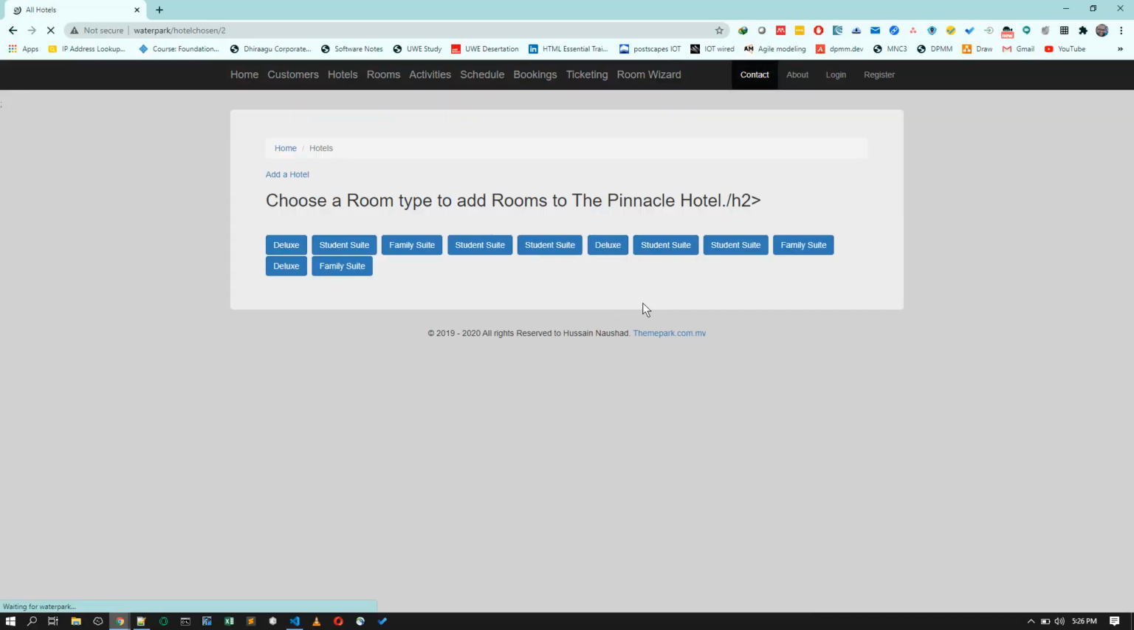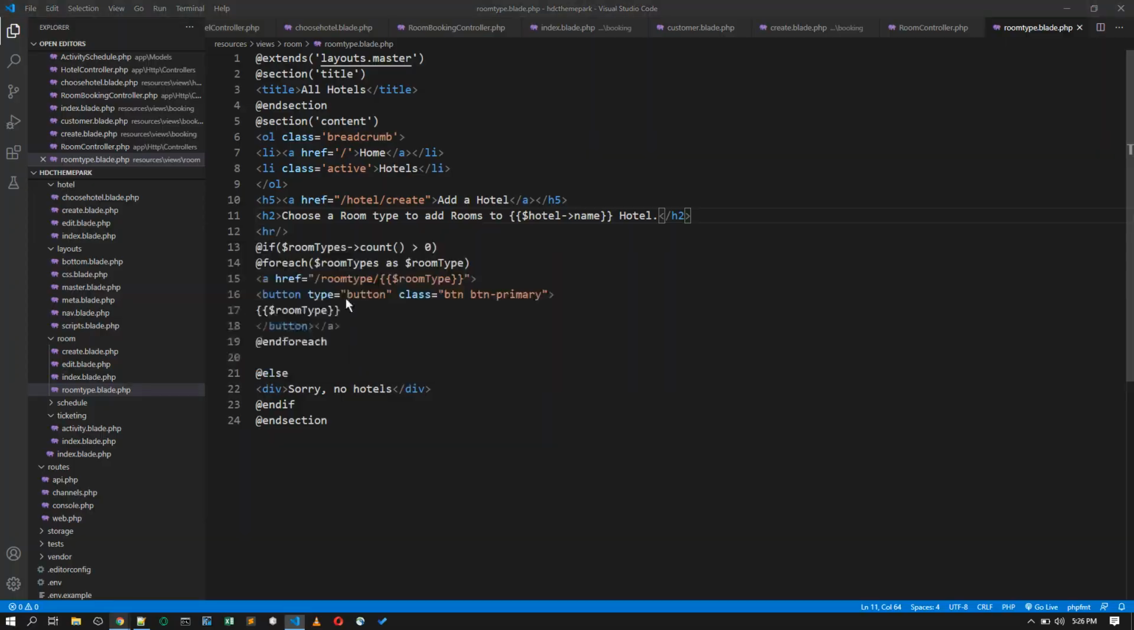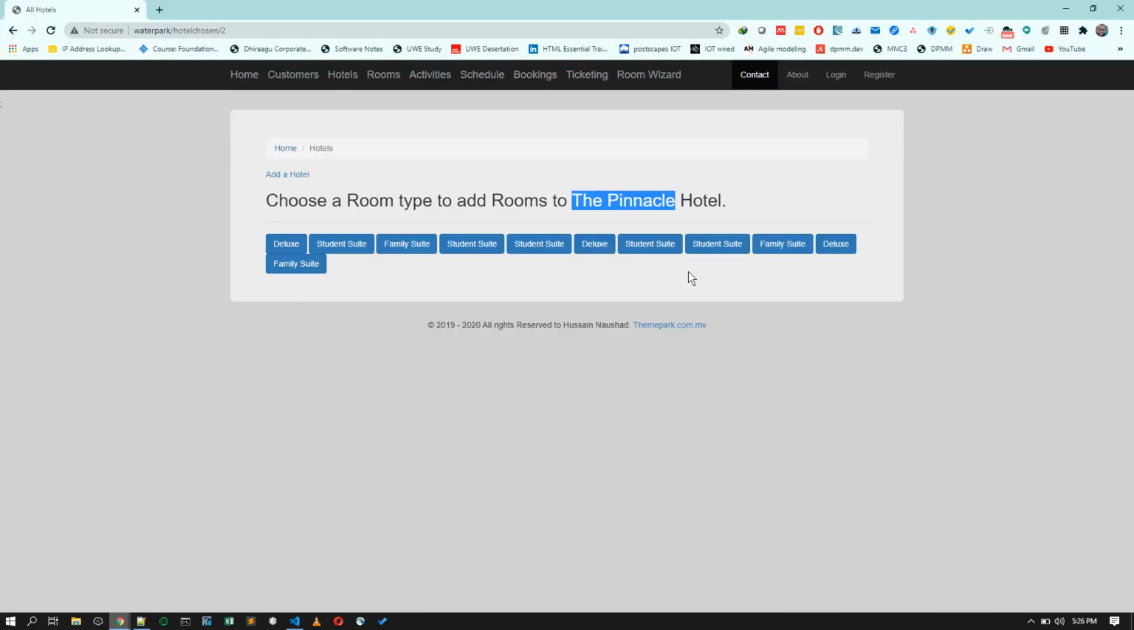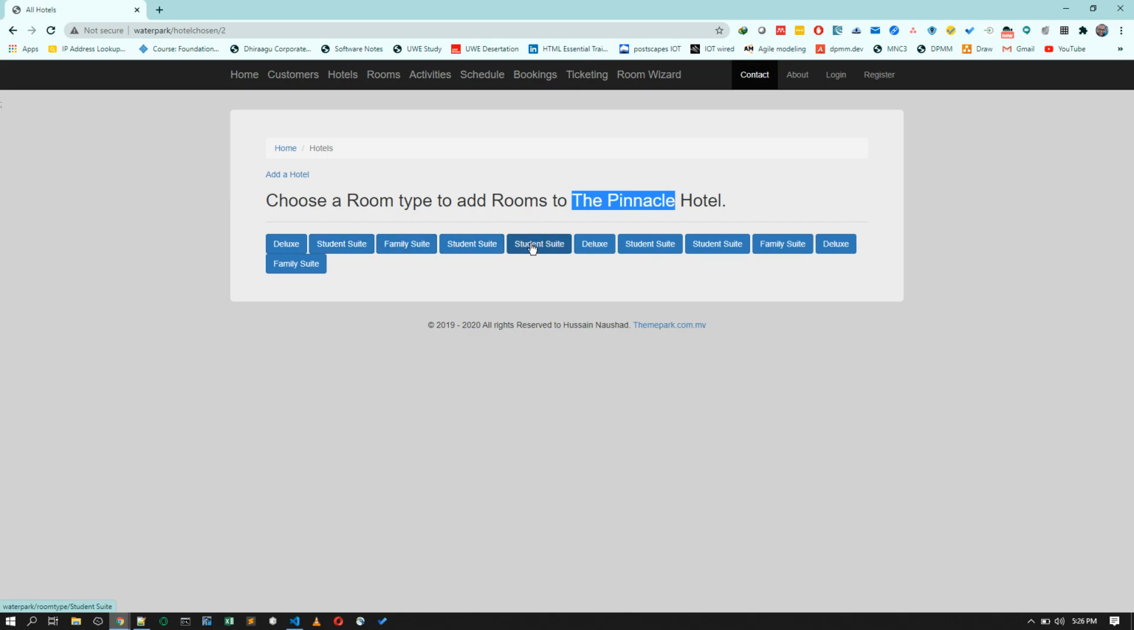So now that we are here, choose a room type to add rooms to the Pinnacle Hotel. See, how did you know this name? Because you're coming from the previous page. You'll use a similar concept when you do booking and ticketing, where you give screens like this so they can choose. Of course, you can see there is a little issue because you are giving a lot of buttons and after each button there is no space. You can change the CSS to fix these things, which I don't want to do right now. So these are example room types.